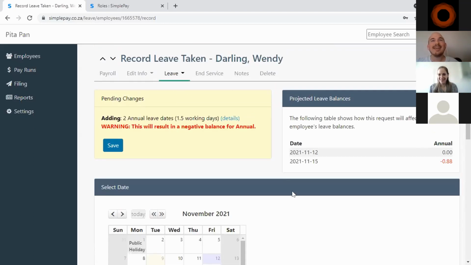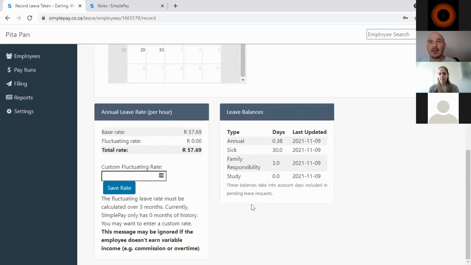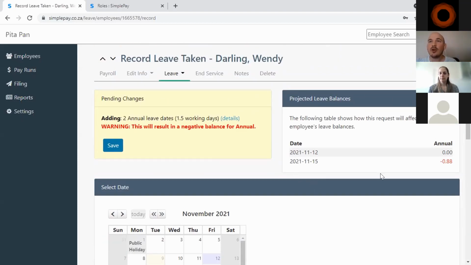Warning. Yes, so now you'll see a warning, and again, this is a good thing. The system is trying to help you realize certain things, and in this instance, it's telling you that this is going to result in a negative leave balance. On the right-hand side, you'll actually see the projected leave balances. The system is at the bottom showing you what the current leave balances are, and over here, it's going to show you what the projected leave balances are once each of these days of leave are recorded. So once we take leave on the 12th, the balance at the end of day on the 12th will be 0. If they take leave on the 15th, the balance is then going to be minus 0.88.